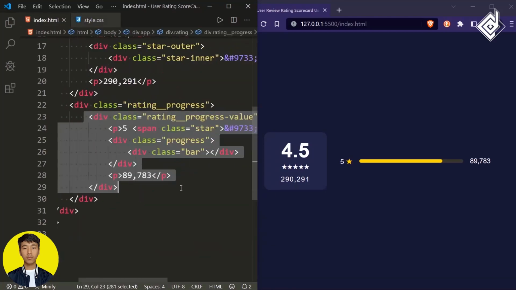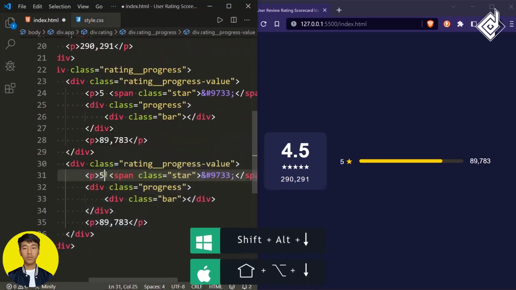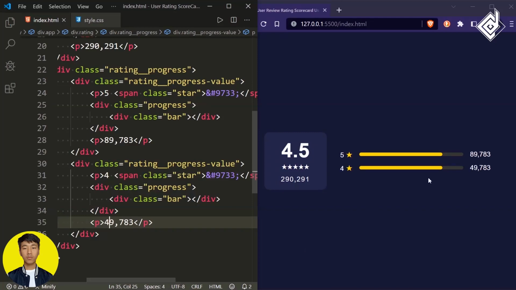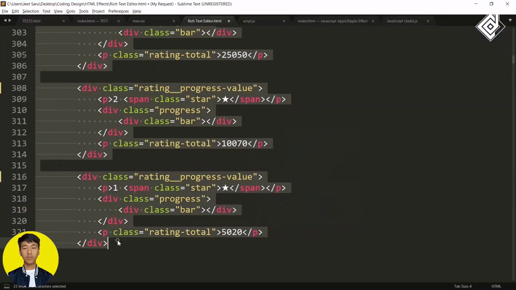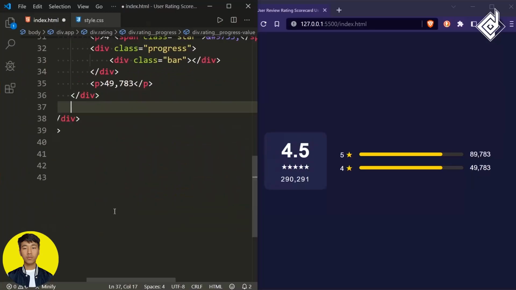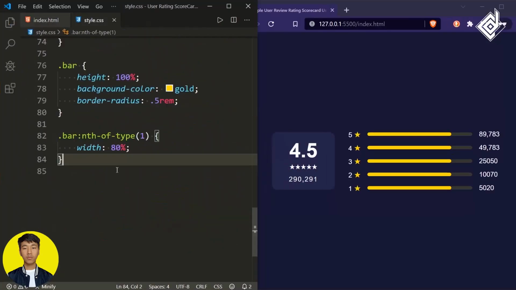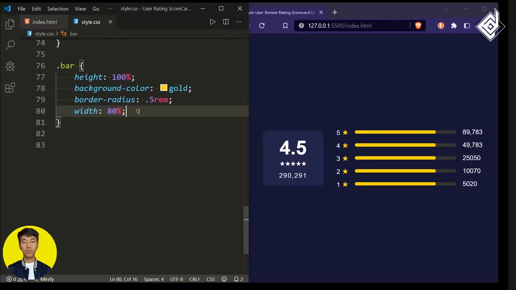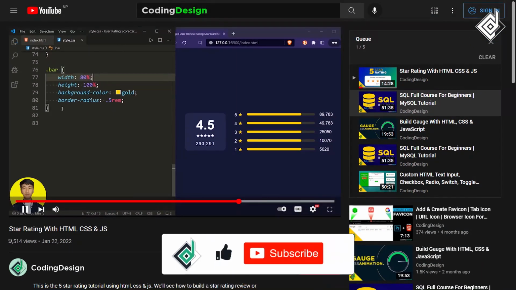So now you can select all this code and duplicate it. Now you can change that 5 star to 4 star, and you can change that specific rating value of 4 star. And in the same way you can give 3 more progress bars. Now in your browser you can see. Now what you can do is that you can take that width within that class bar and you can remove this code, but later on we'll change this progress bar's width.